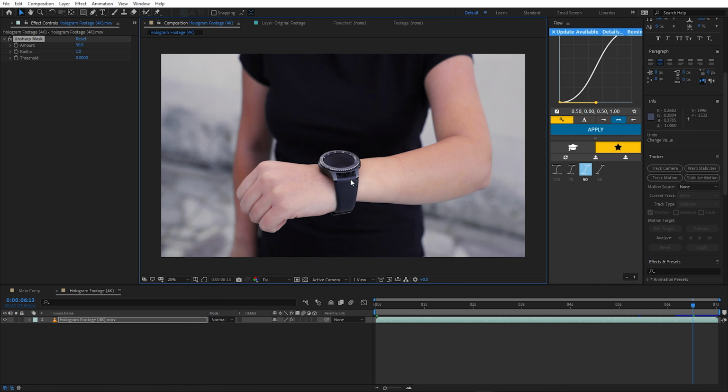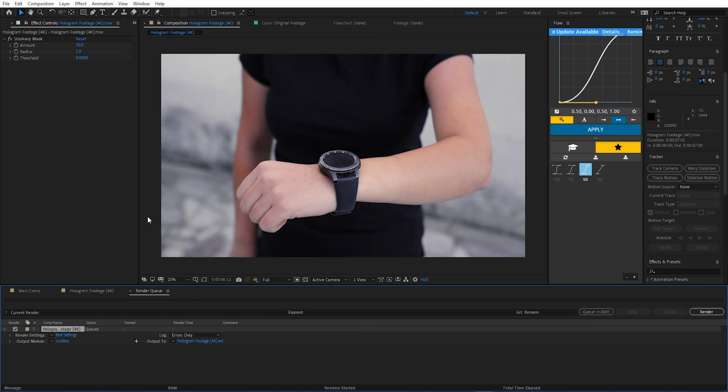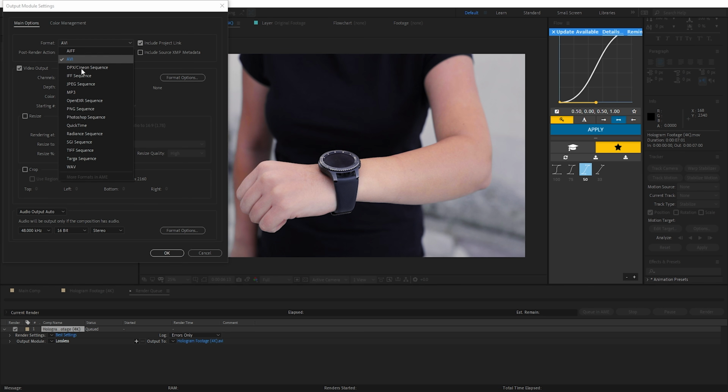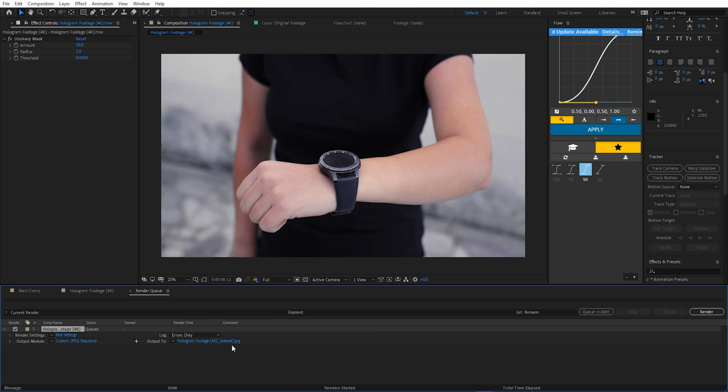Now, when it comes to Blender, it tends to prefer JPEG sequences or PNG sequences. So let's go ahead and select this, go over to composition, add to render queue. And then on the output module, we can click on that, go over to the format, and we'll select JPEG sequence, leave the other settings as they are, and then hit OK. We can also set our destination and then hit render.